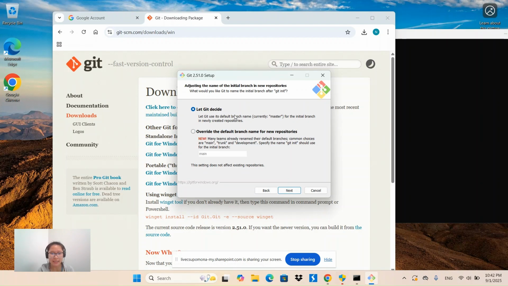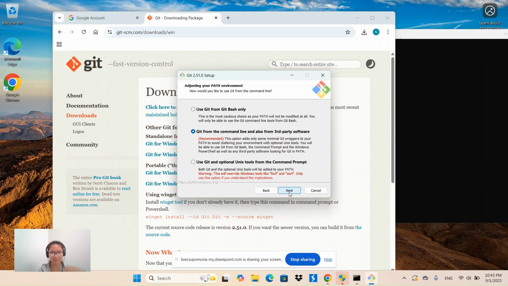So basically it's asking what your default branch name should be, which used to be master. I think I will choose this one because now I know a lot of the GitHub repositories, or the projects, have their main branch named main, so I'm choosing main. I click on next. Okay.